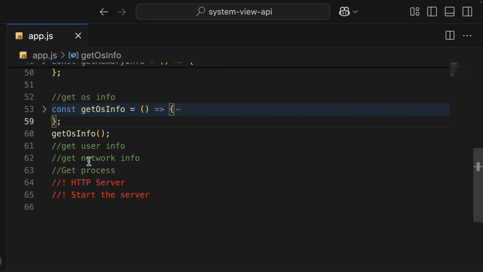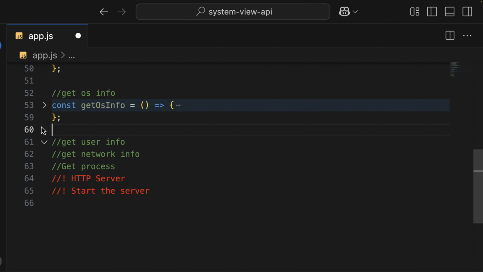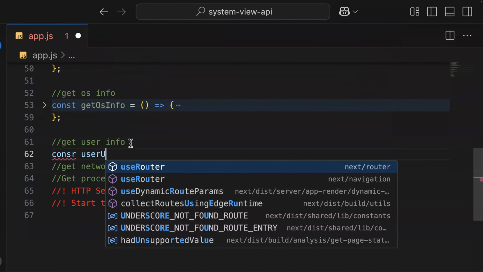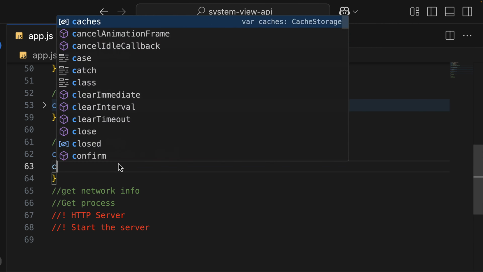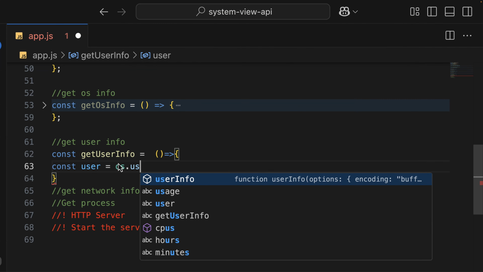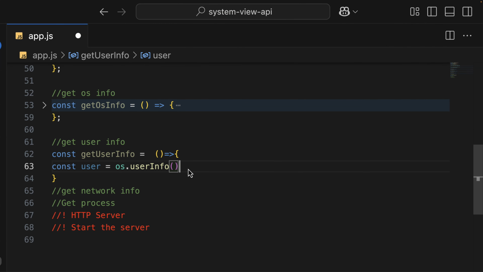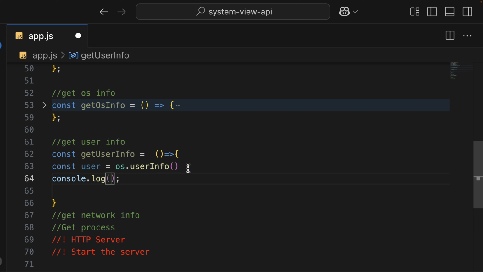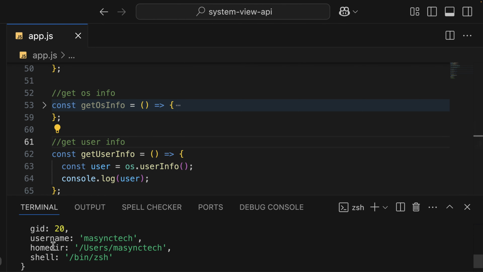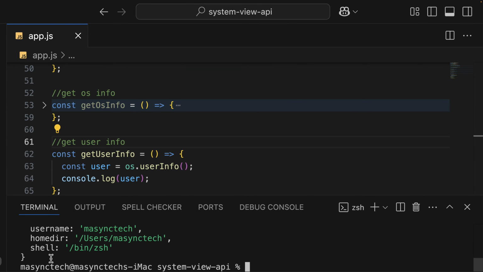Good. All right, so we are on the getUserInfo. This is going to be a simple function as const getUserInfo. Const user is equal to os.userInfo as a function call, and then let me log the user here, that is me, and getUserInfo, and let me try again, and this is the user info with the UID, GID, username, the home directory, and for my shell I'm using ZSH.